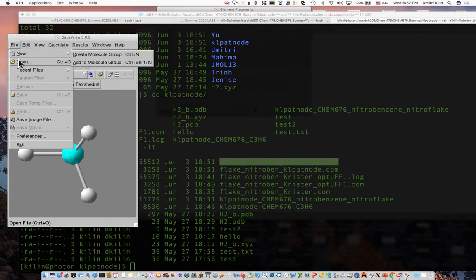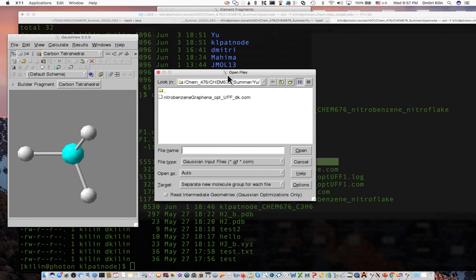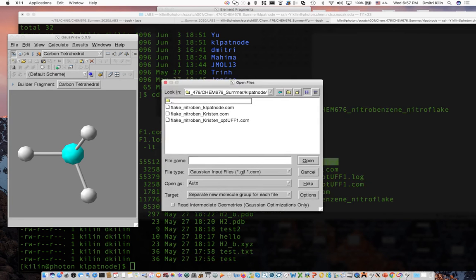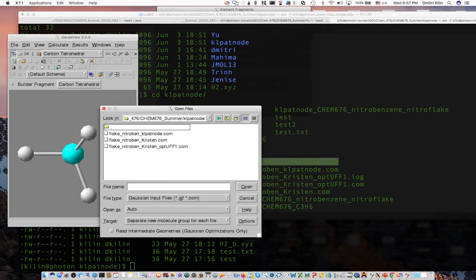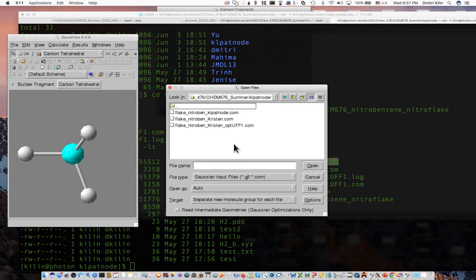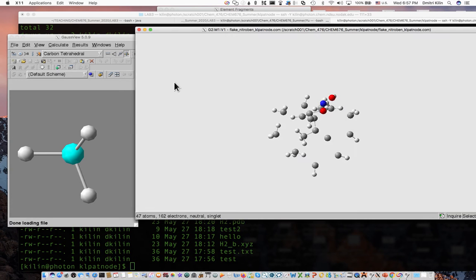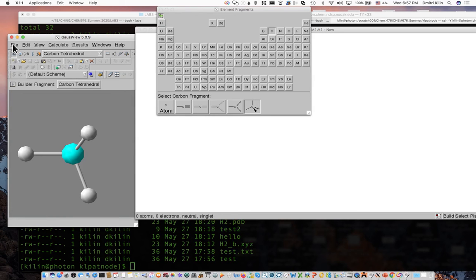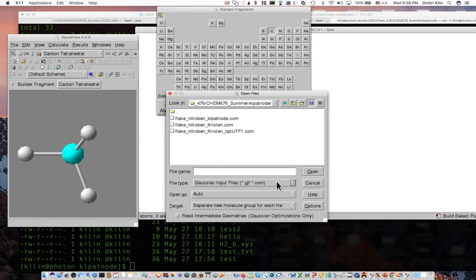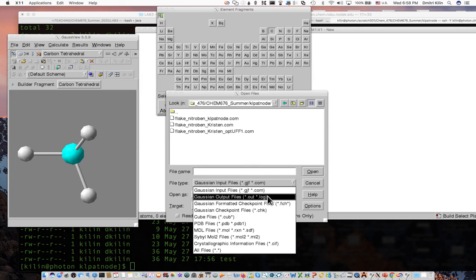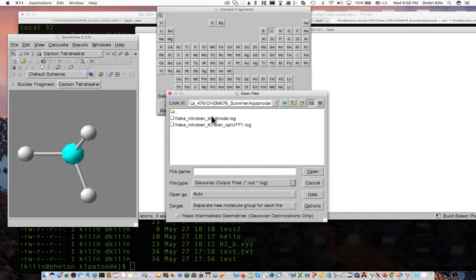So I do file, open, go to your directory, and the latest file is flake nitrobenzene, and then your initials. No. So I should find file type. I was too quick. Open. Now I want to open a .log file, Gaussian output files. I open this flake nitrobenzene. Okay. So I'm opening the .log file that you have independently created.